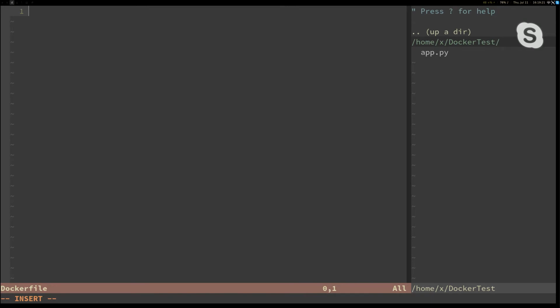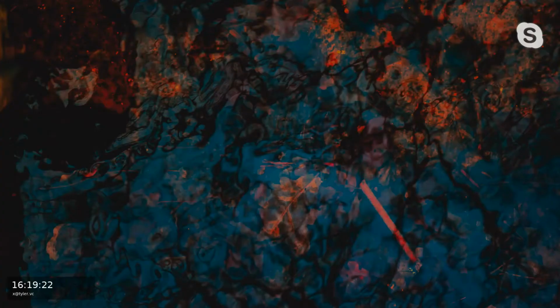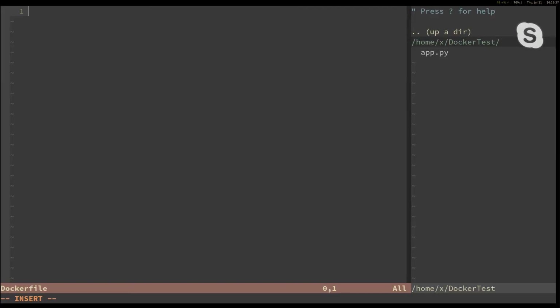So let's. Oops, I just locked my computer, one second. There we go. Okay, well, I can't close this sidebar because the key bindings are different now, but that's okay.